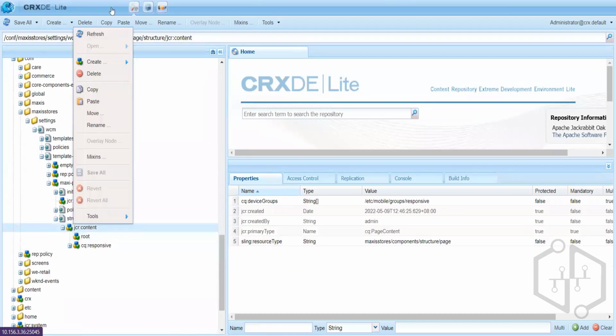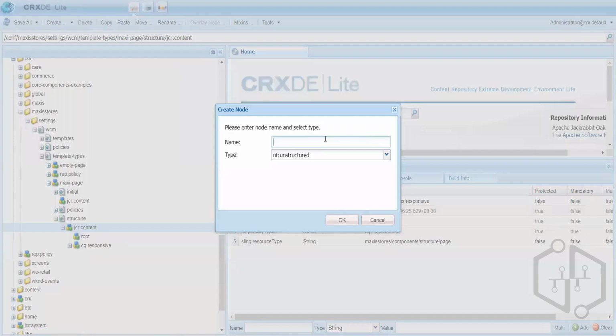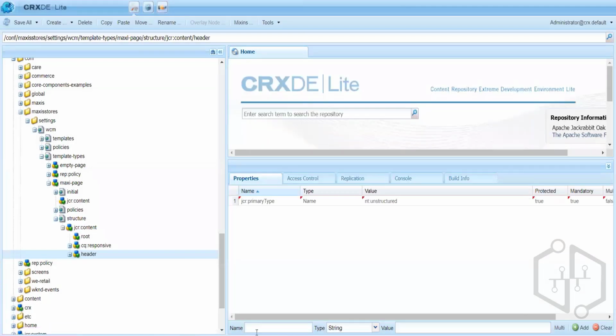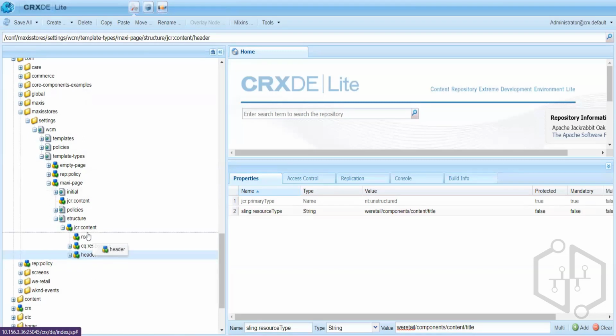So let me create a node, and let me name it header, whose type will be simple title. And let's put it at the top, not below root. Of course, not below root. It will be over here.